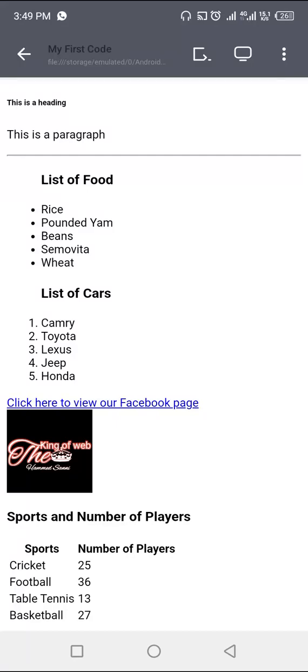So this is where we stopped in our last lecture. Today I'll be introducing border into our table.